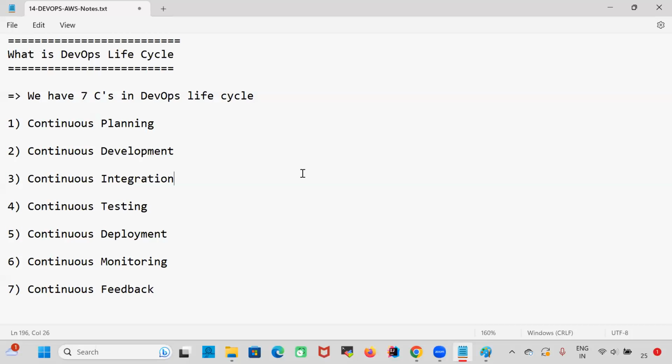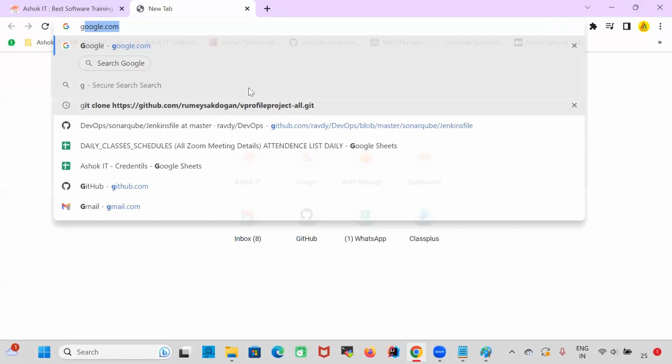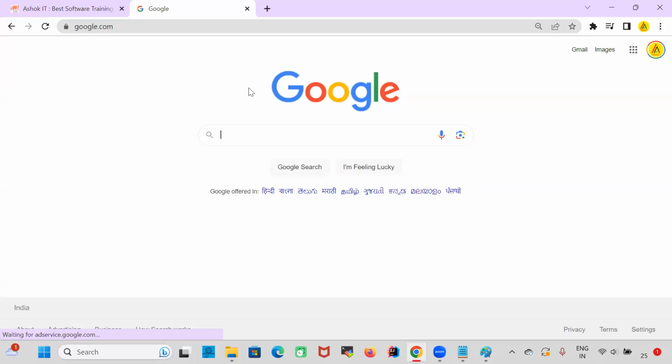When you go for these DevOps practices in the project, these 7 continuous stages will be available: continuous planning, continuous development, continuous integration, continuous testing, continuous deployment, continuous monitoring, and continuous feedback. If you see the DevOps logo also, it will be like an infinite symbol.